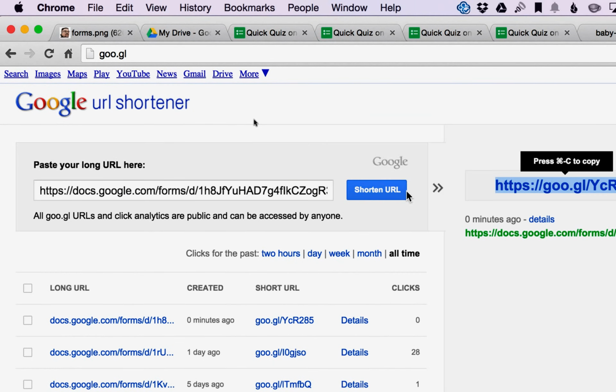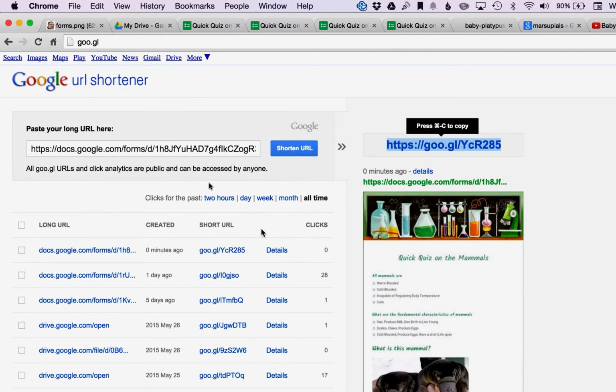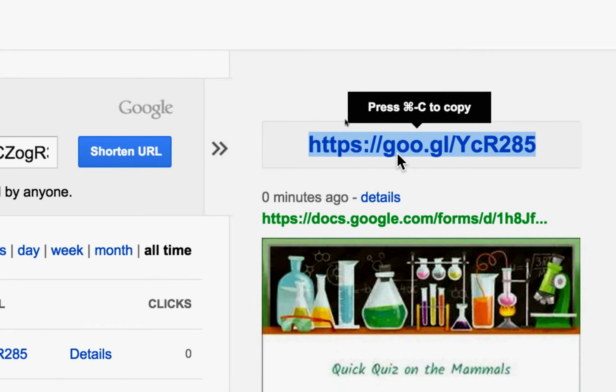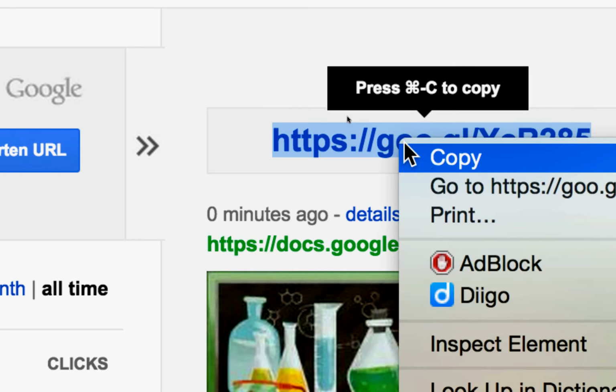then you'll see an image show up here, and you'll see that right there. And folks, all you really need to do, forget the HTTPS, blah, blah, blah. Even the goo.gl, all you really need is the goo.gl and this little bit here. Okay? So you copy that.